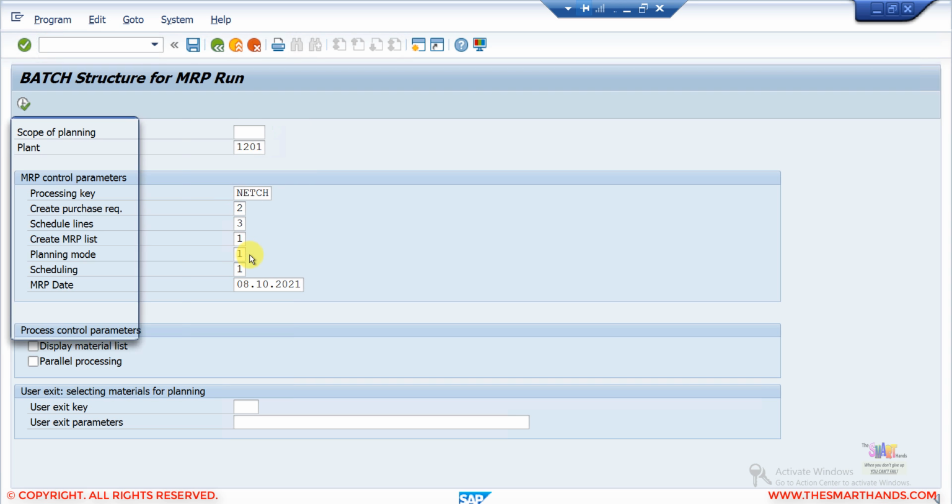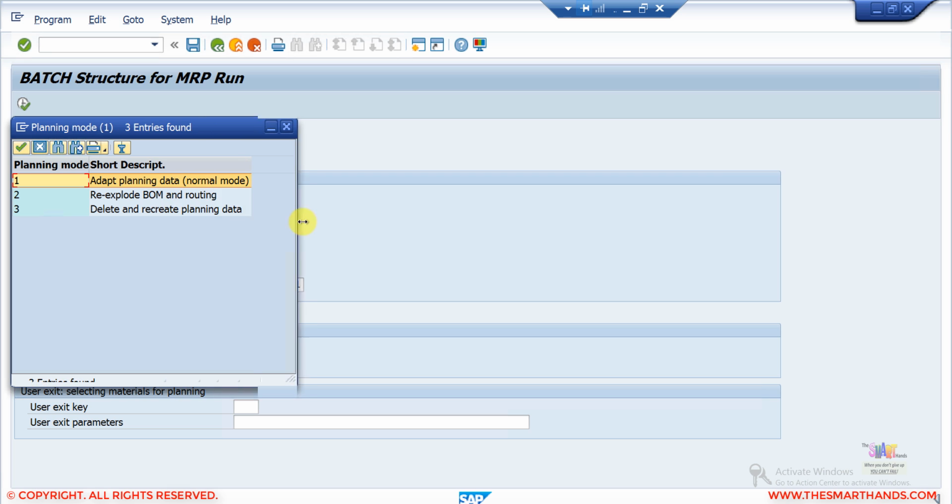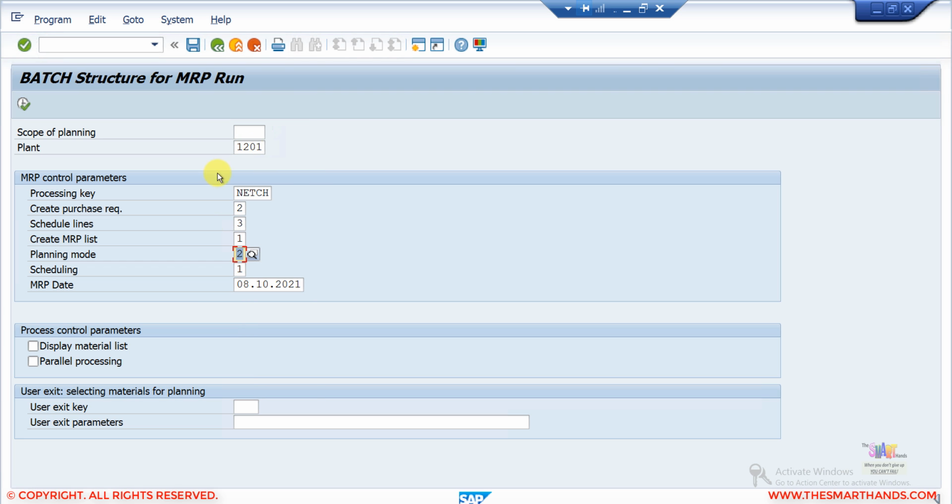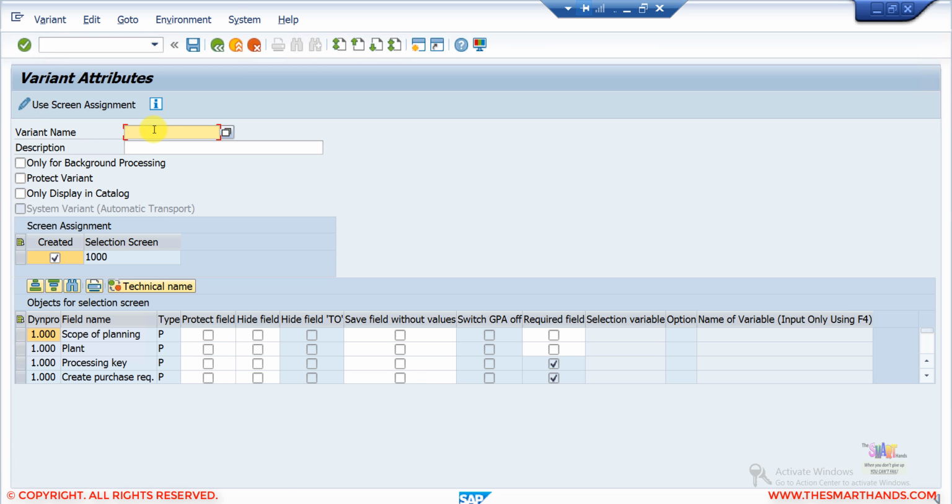Planning mode should be not 1, should be 2, for example, right? So this should be the data when I run it. So let me save it and press enter for any warning, and I'll just give it a name, like plant 1201, for example. I can say test MRP, for example.